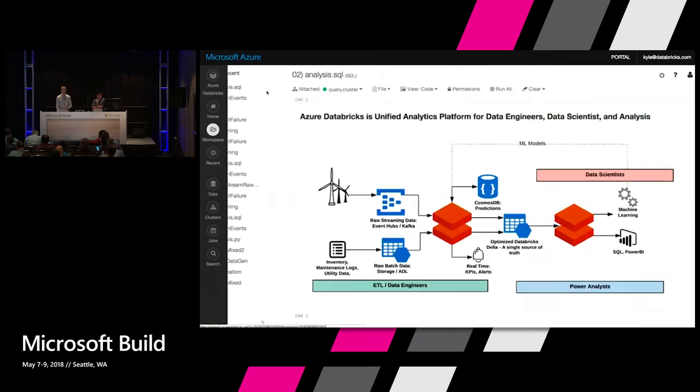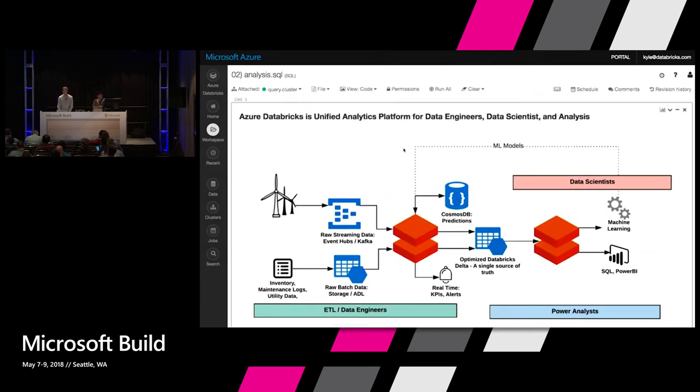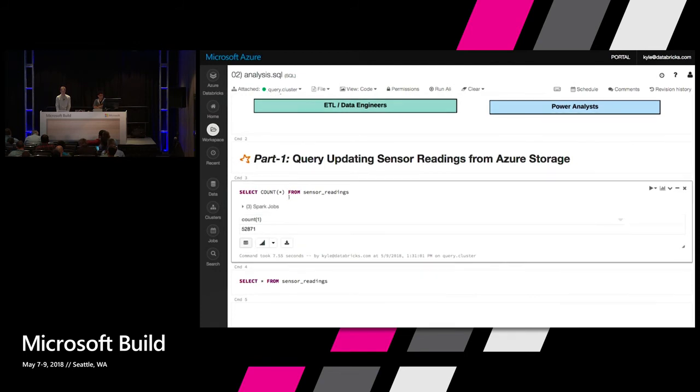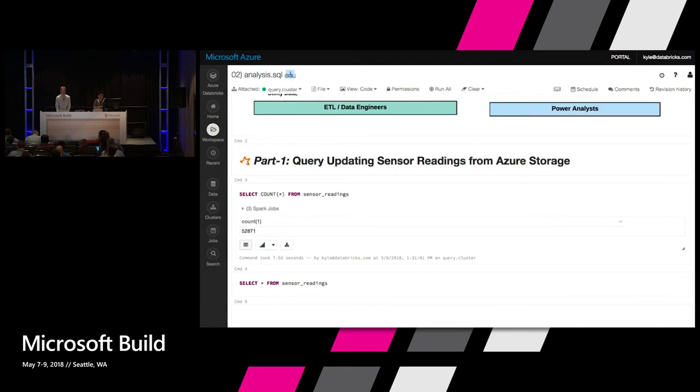So switching back to our analysis, now we have a new cluster set up. We had our prod cluster doing ETL. Now we have our query cluster. We can start to do some SQL. I have a SQL notebook here because that's what I'm comfortable with. It could also be from Power BI or other BI tools you may use, or even a SQL workbench.